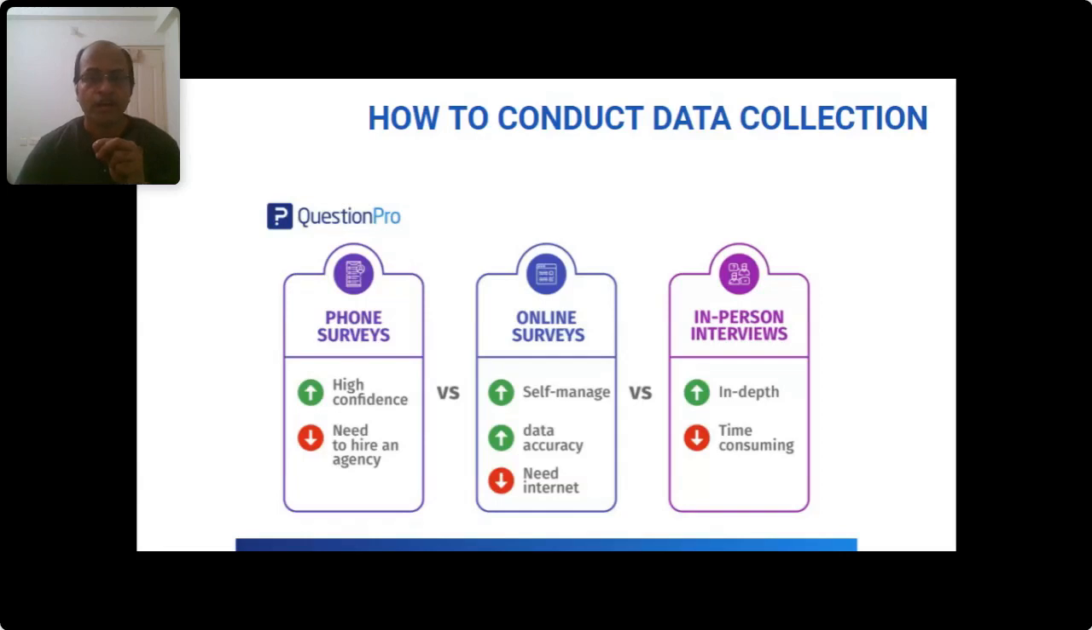Now, here you can see how to conduct the data collection. These are the various ones, a comparison between online versus offline methods. Phone surveys: you are doing a telephonic interview with the people. So there's a high level of confidence. You know that he's a participant who is participating, and then you can collect the information and utilize it. However, if you have a large number of respondents, like 100, 200, 300, then you need to hire an agency to get it done. So that's a major disadvantage with phone surveys.